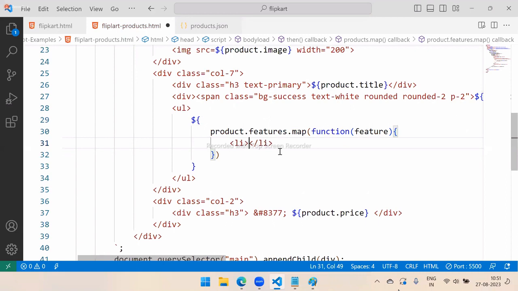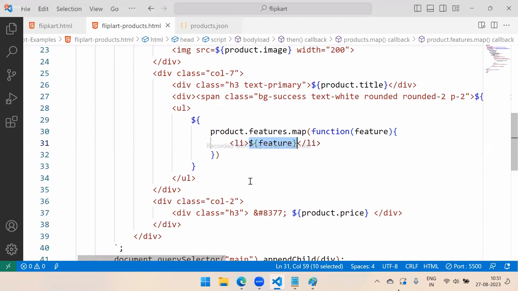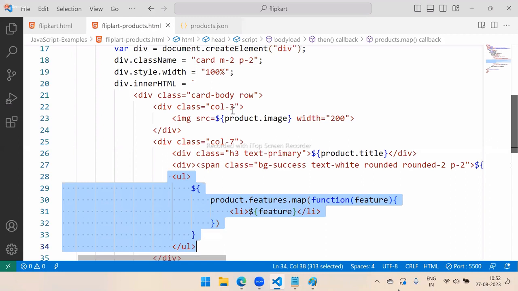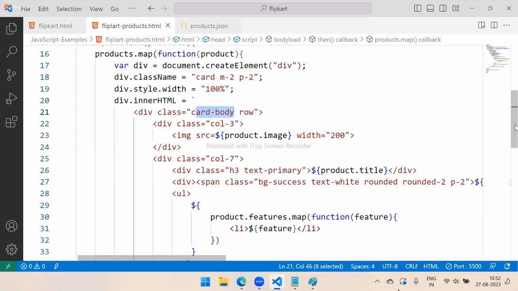That means it should print a list item, suppose. But that is not correct. Here a lengthy concept is there, I will tell you in next levels. Actually, it is printing a list item, and in that list item we are using the feature. Usually this is to be printed. That means this feature needs to be printed there as an unordered list, but it is not going to handle that. Why? Because this unordered list we have to create dynamically, not inside it. We have to create it dynamically, and we should append it to the card body. That part we will do in another example.